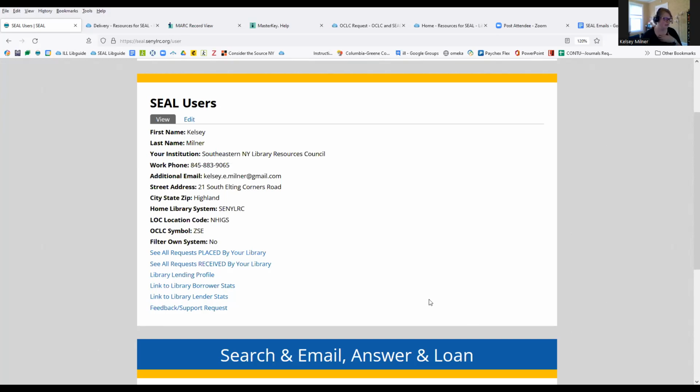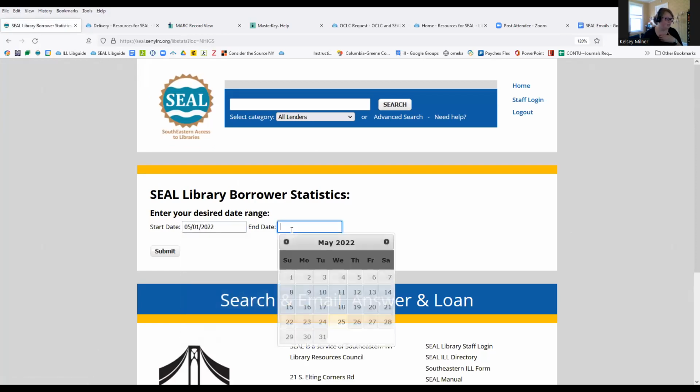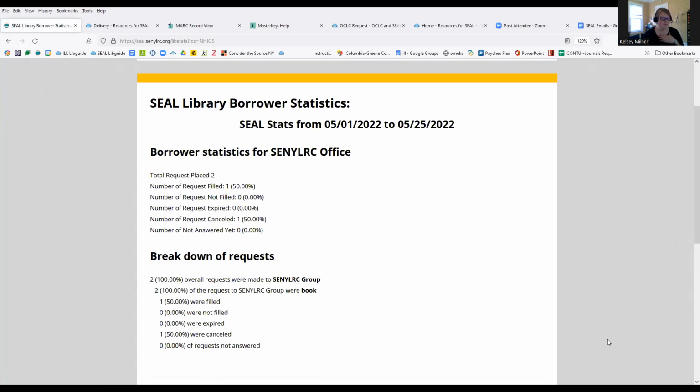So let's say I wanted to know how many items I borrowed. I could click link to library borrower stats, and you just enter the date range for the items you want data on, and then click submit. It provides raw numbers and then percentages on the total number of requests received, as well as the numbers filled, not filled, canceled, expired, etc. And then there's also a breakdown of requests that will tell you which library systems you actually placed requests to. So say you wanted to see how often you were placing requests to Mid-Hudson or to an academic library, this will break that down.